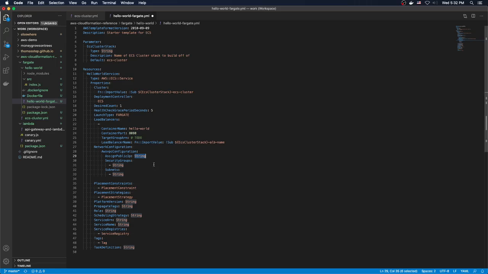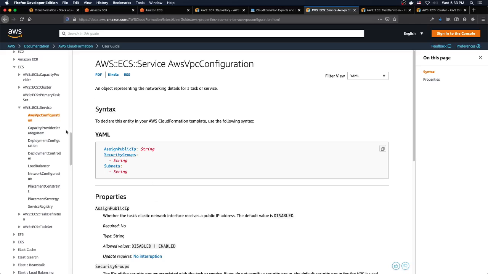Assign public IP. I'm going to say I think that was disabled by default. Security groups and subnets. Subnets would probably come from a VPC template, and security groups would probably be coming from the ECS cluster. As you can see, there's a decent amount of work to do just to get one of these spun up.